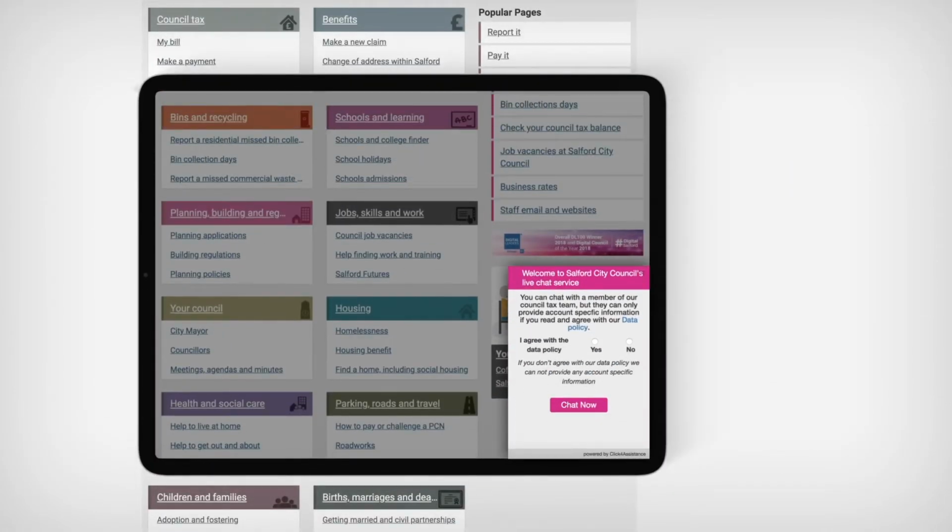This customer, on their pre-chat form, they've put an information message relating to their data protection. They've got a link to their data protection policy. They're even asking the visitor to agree with that data protection policy before a chat starts.